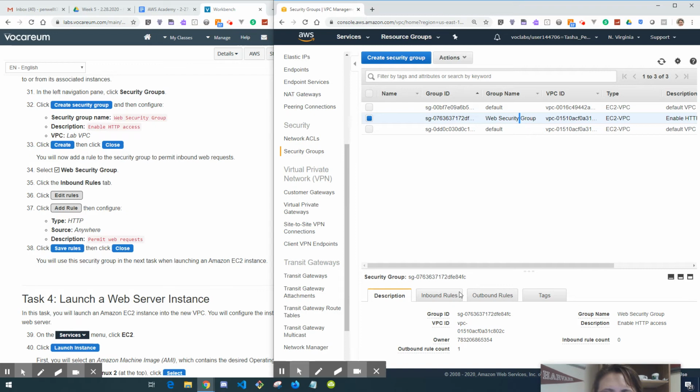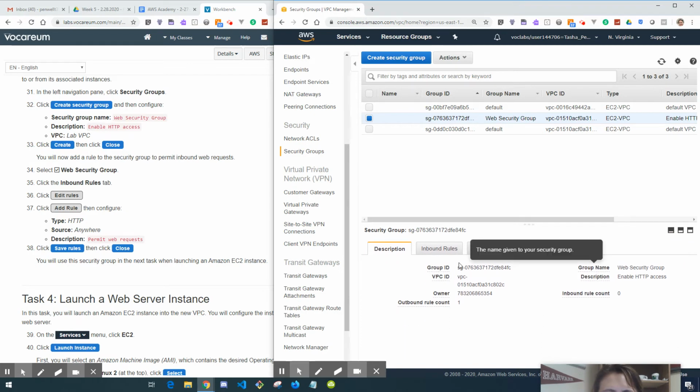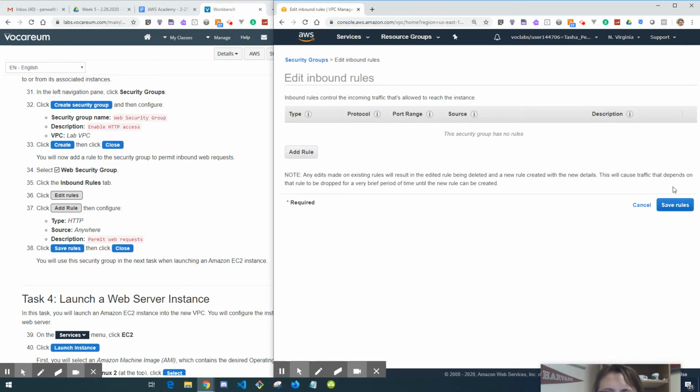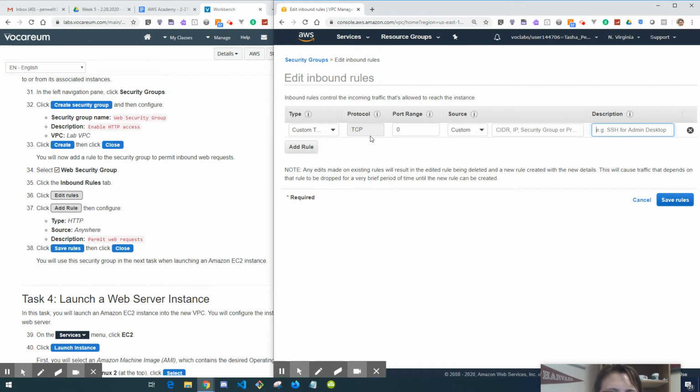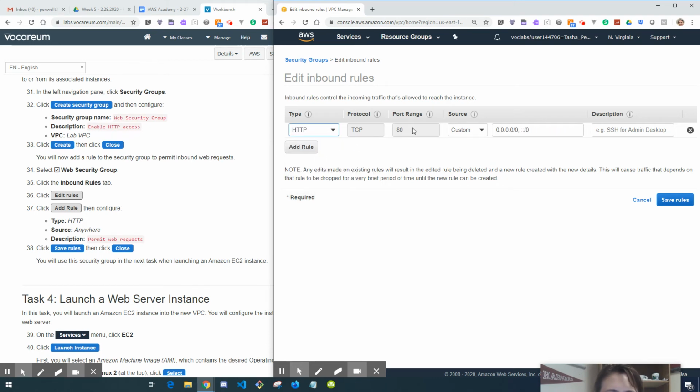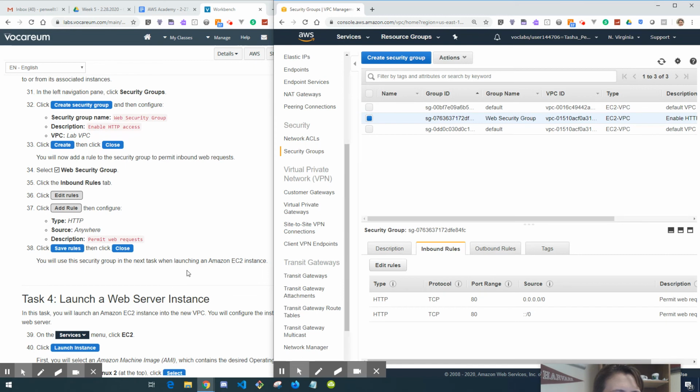Click the inbound rules. Click edit rules. Click add rule. And we're going to add the rule of a type of HTTP, source anywhere, which is basically what all these zeros represent. Description is permit web request. And save rules. Let's close that.